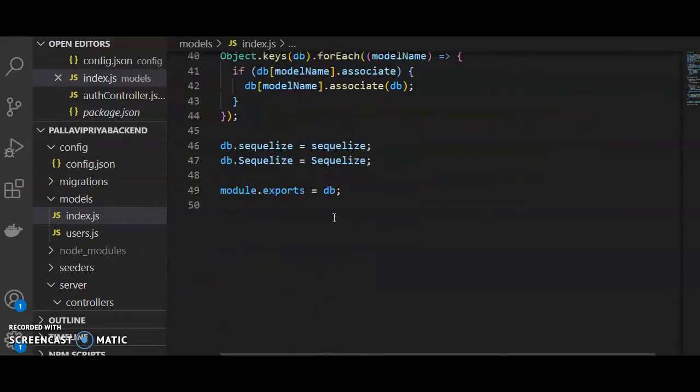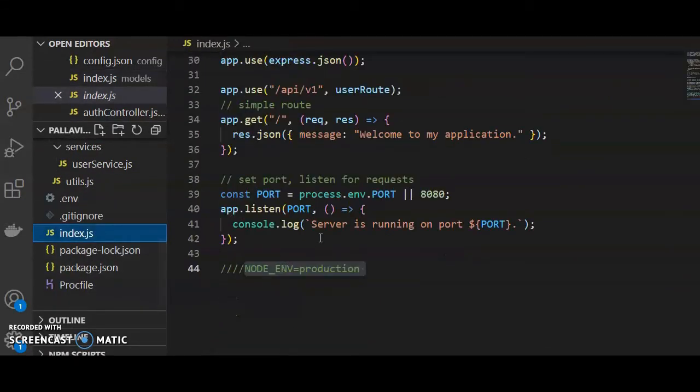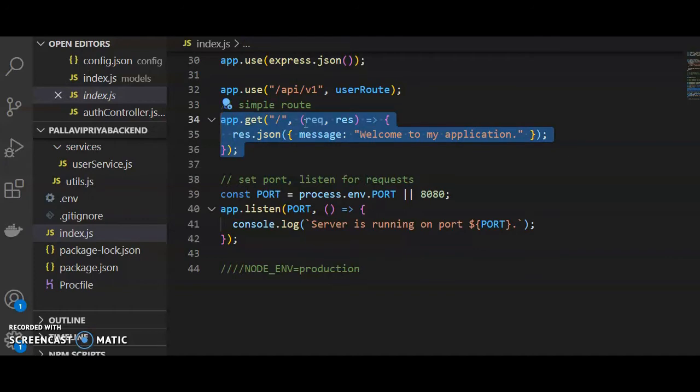Okay, this is the index file, which is the main server file. Now as you can see, this is a simple route I have implemented. There are other routes, but if this is going fine, then everything is going fine and we are getting the message. Okay, now that it is deployed, I'm going to walk you through how I did it. You saw that I did it, but how I did it.